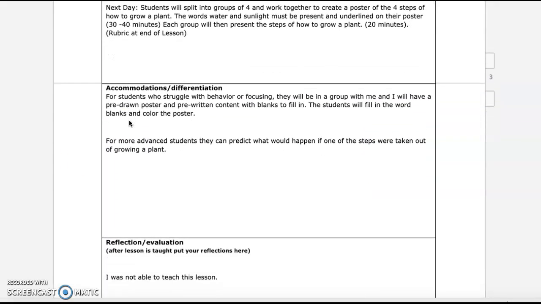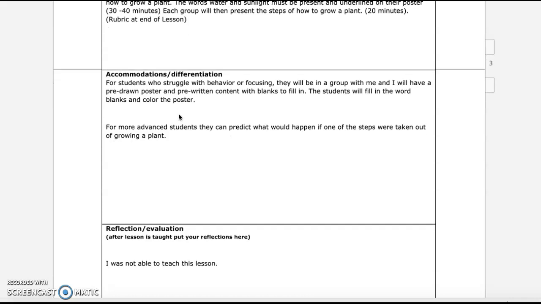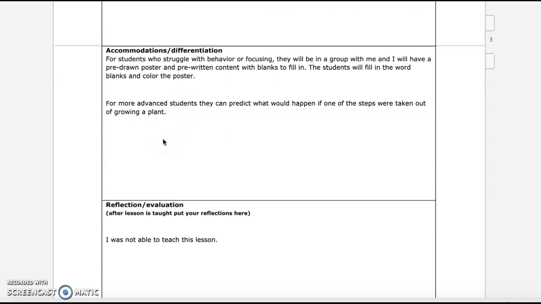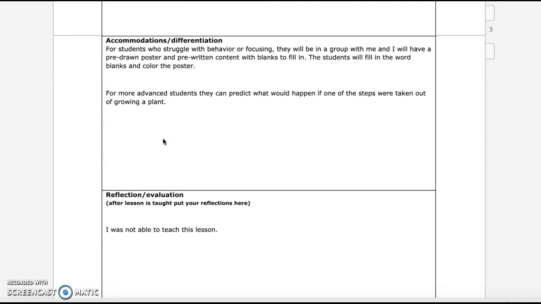For accommodations, students who struggle with behavior or focusing, they will be in a group with me, and I will have a pre-drawn poster and pre-written content with blanks to fill in. The students will fill in the word blanks and color the poster. For more advanced students, they can predict what would happen if one of these steps were taken out of growing a plant.